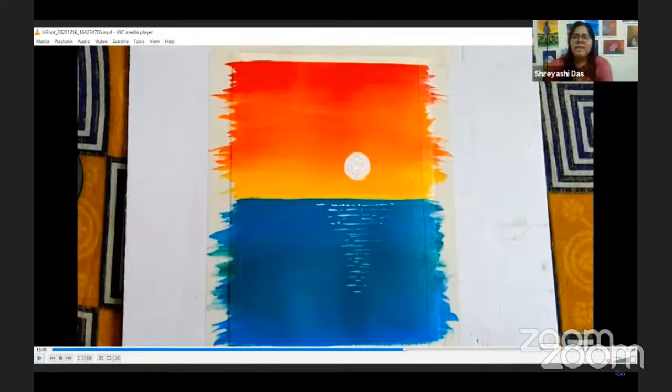Don't make all lines. Make some of them as dots, some of them as dashes, small dashes, so that it looks very natural. Everybody get it done up to this step? Very simple. Just dip your thin brush into the white color and start making very thin lines and a few dots and dashes. And they should be just opposite to that of the sun, but in the water portion, so that it looks as if the sun is getting reflected in the water.